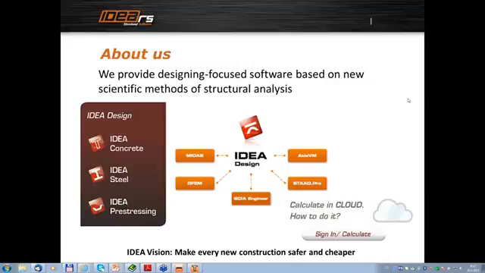Our drive is to make every new construction safer and cheaper. Those are important facts because everybody wants buildings not to go down, but the issue is growing to make it effective.